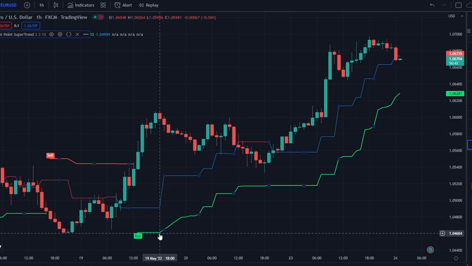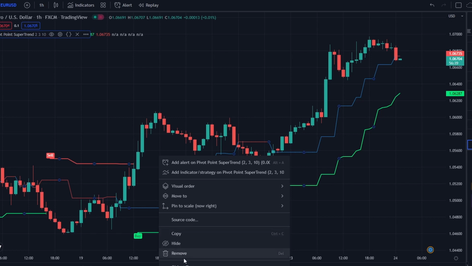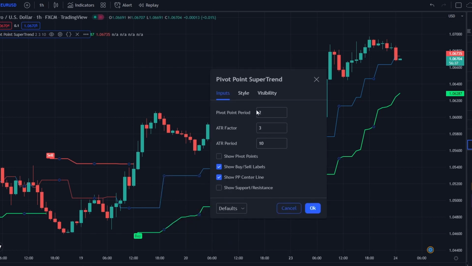I'll just right click and look at the properties here. So pivot point period of 2, ATR factor of 3, and ATR period of 10. These are self-explanatory. ATR period, it's calculating an ATR which is used to determine the distance of these support and resistance lines from this center line.